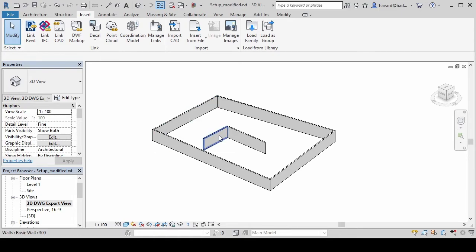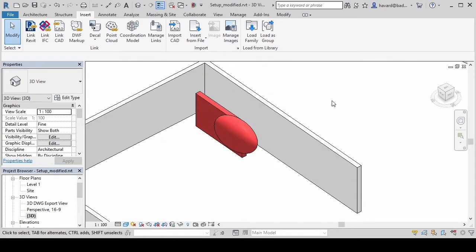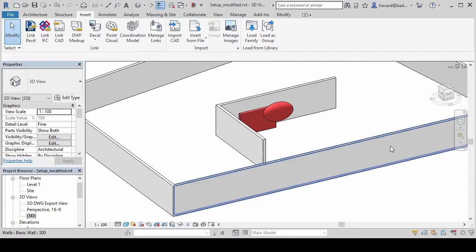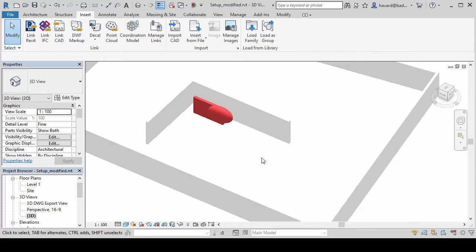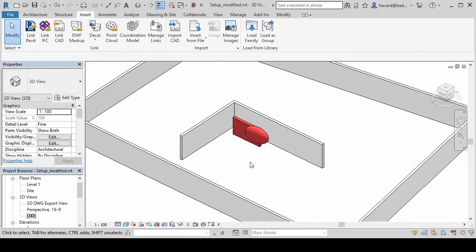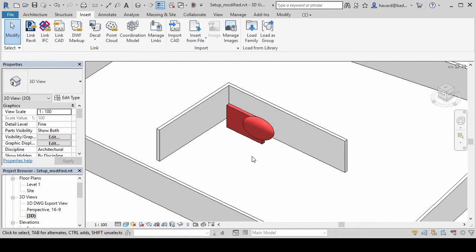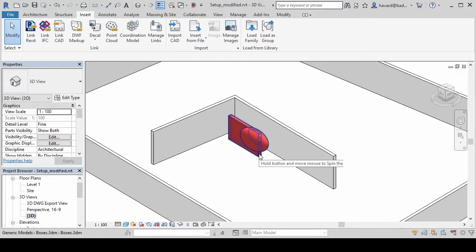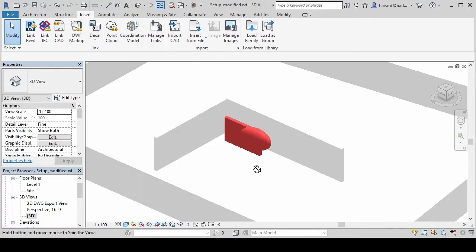Let's check the 3D DWG export view, and there's no alien geometry here from Rhino because we have a view filter. So that now if I move this wall, I can export this file back into Rhino without getting double geometry in the Rhino setup. Alright, perfect. Now sometimes, and quite often actually, we need to display some kind of material information to the imported geometry.